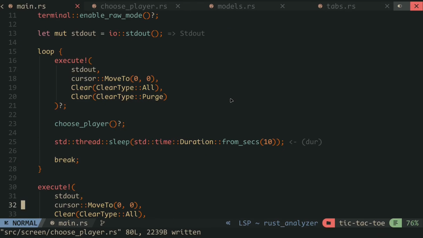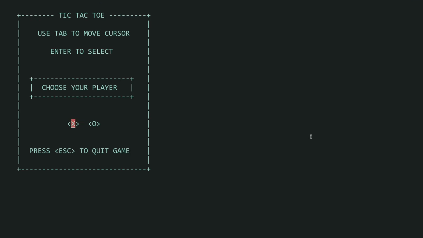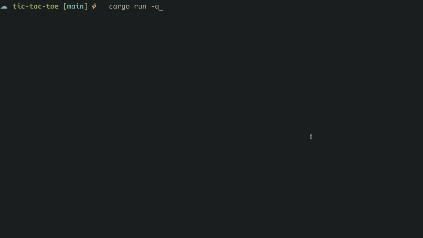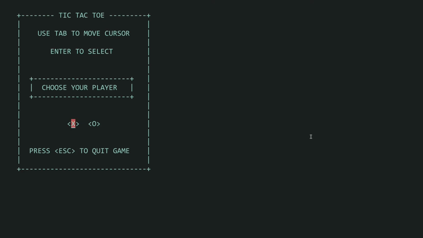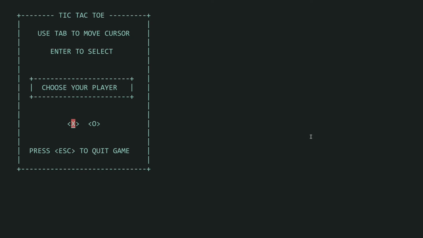Now let's remove the thread slip and run the application. We can now move between the X and O tabs, but when I press enter, our application terminates, and so does the escape key. You can also notice we have the cursor beneath the highlighted tab.